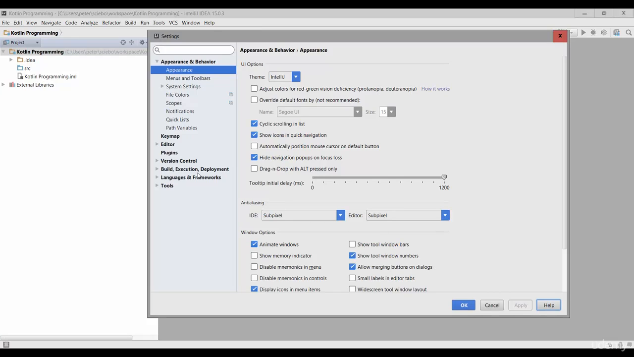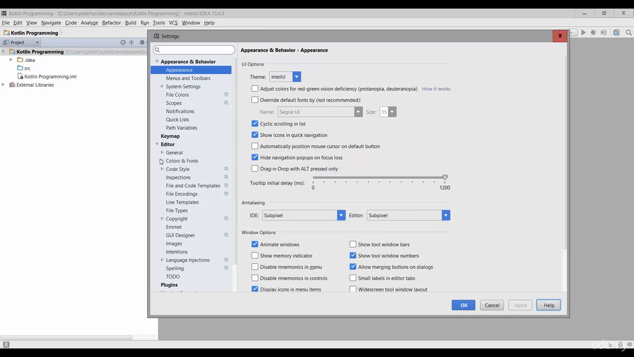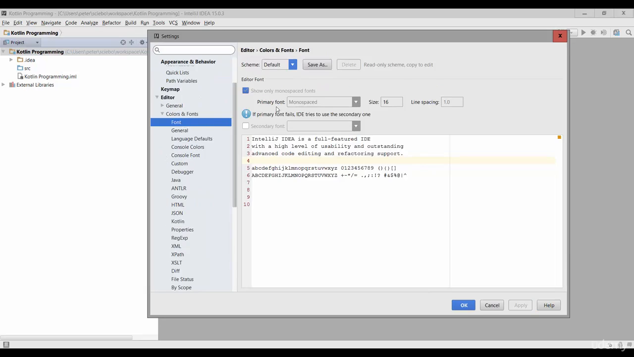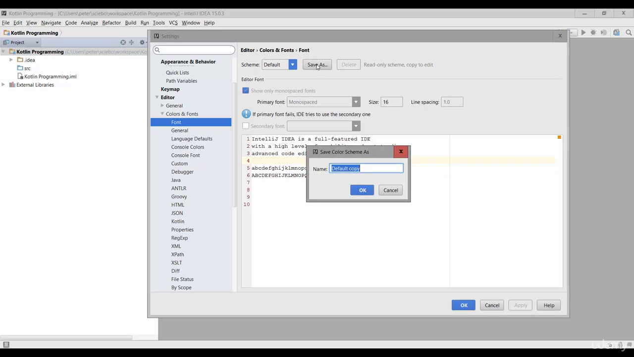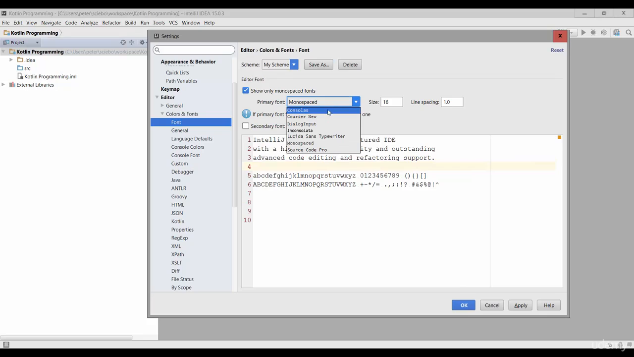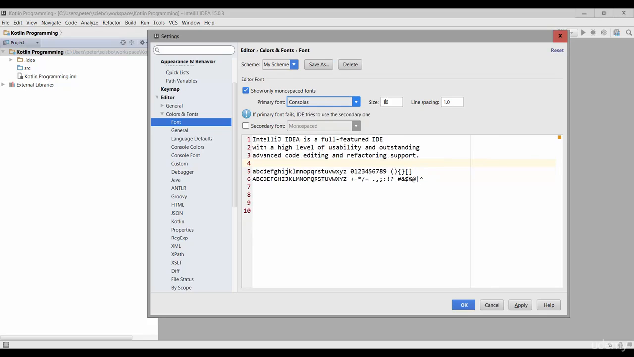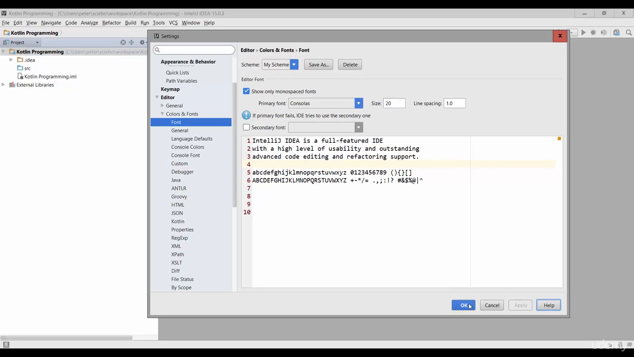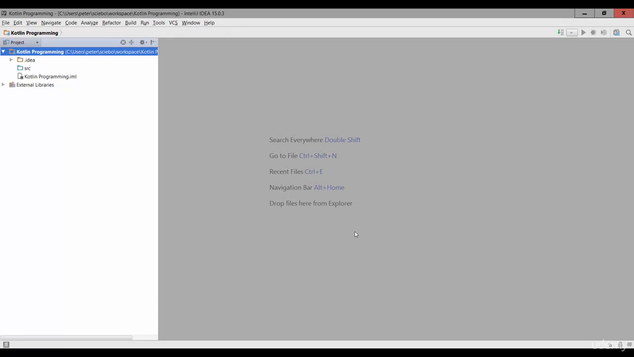And to change our font, we can go to Editor right here, then go to Colors and Fonts, and the first item should be Font. And now this can be a bit confusing because we can't actually change the font yet, because what we have to do is we're going to have to create our own scheme right here. So we're going to have to click on Save As and then just call it My Scheme, for example. So save that, and now we're able to change the font as we like. So in my case, I'm going to use this font right here, which I like, and then I'm going to set the size a bit higher. Alright, so hit Apply and OK, and that's going to save all our settings.